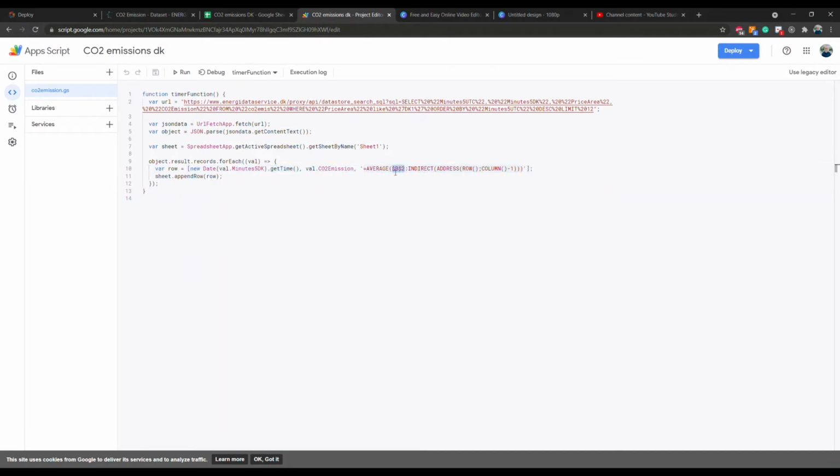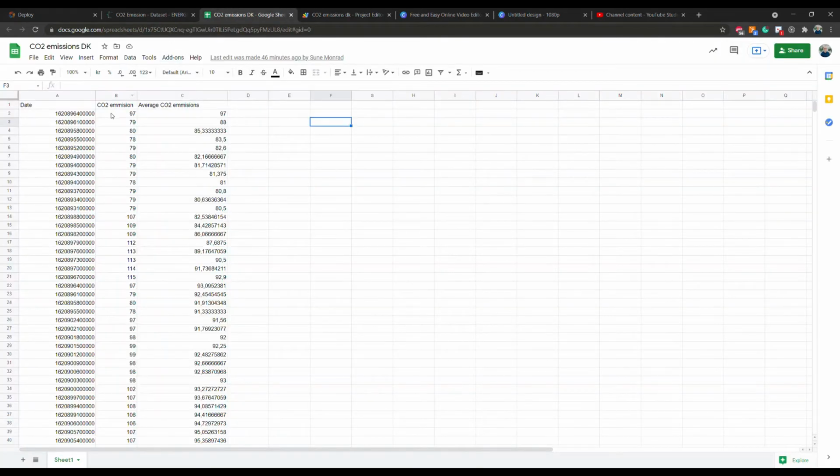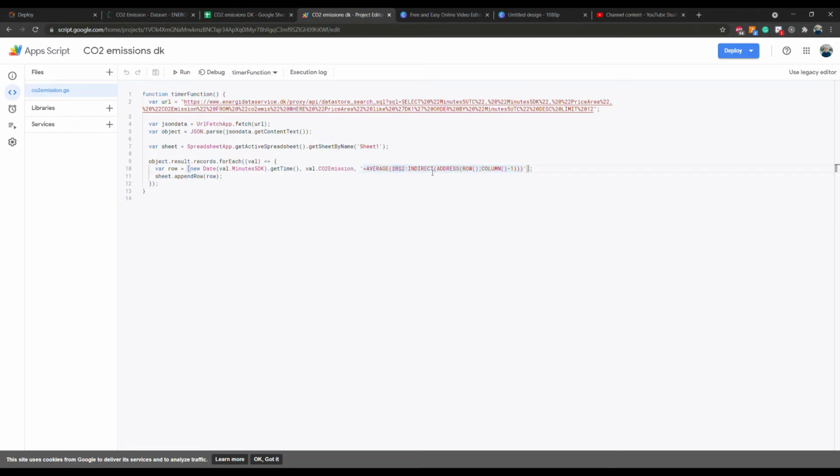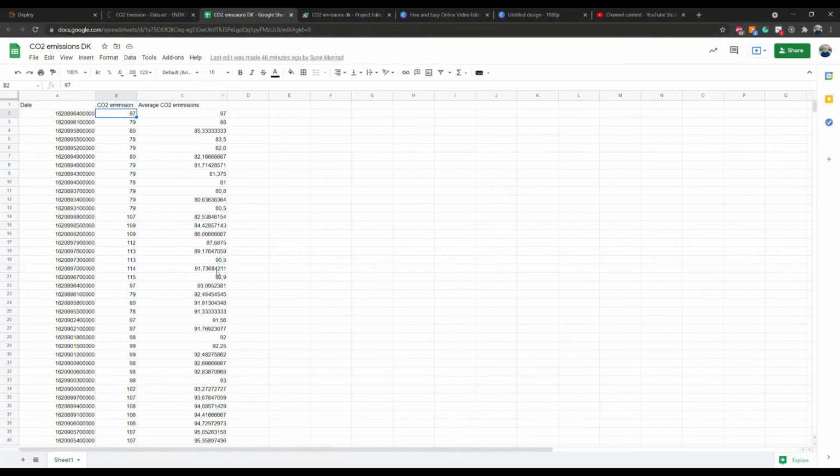So I'm going to get an average, and I'm referencing B2, that is the first entry. And then I'm using this indirect function to actually reference this specific row that we're actually going to insert here. So I'm addressing row, that is this row, and then I'm taking column -1, so I'm going to insert it in column C, but I want to reference B instead. So that's the -1. So with that function, I'm referencing every entry until this entry and using that for the average. So that's quite clever, I think.